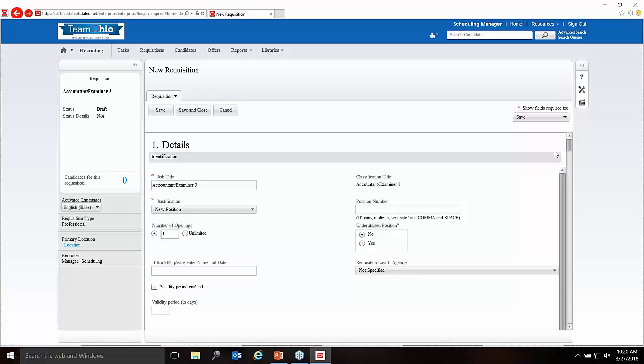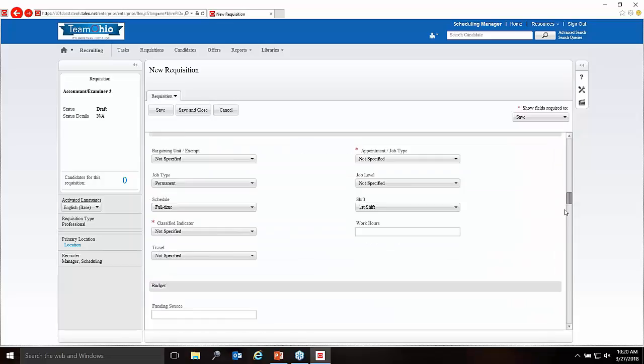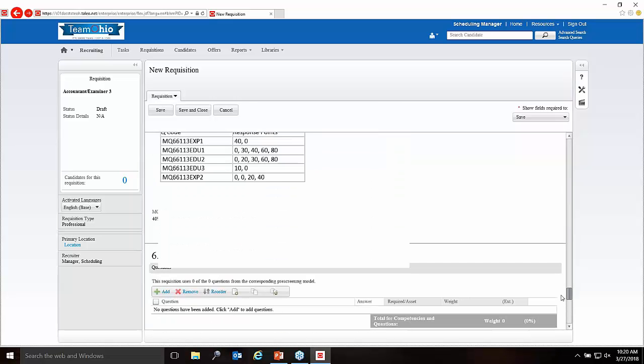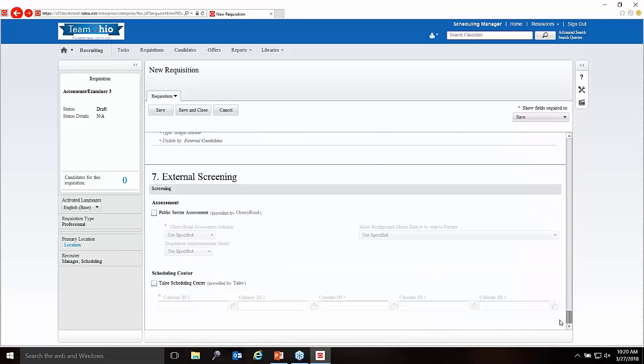So in this case, we have a new requisition. This could also be our requisition form while we're still in our draft status. To associate a scheduling center calendar, we'll navigate to section 7 of our requisition file. And here we'll see the Taleo Scheduling Center icon. This is where we'll allow our integration between the Recruiting Center and the Scheduling Center to exist for our requisition. Oh, and it looks like we actually have some questions coming in.